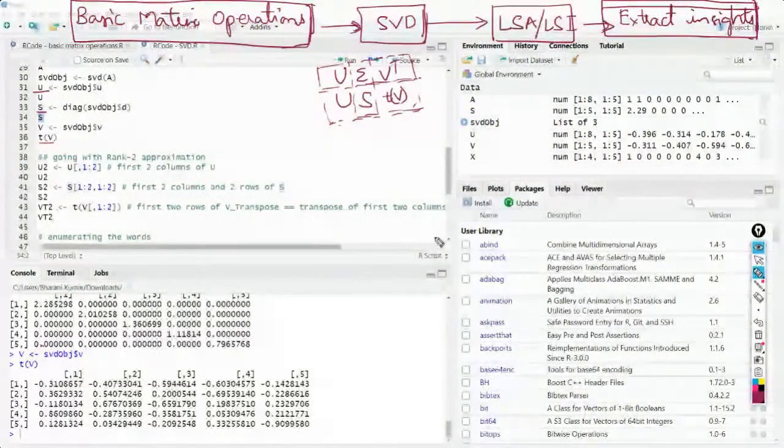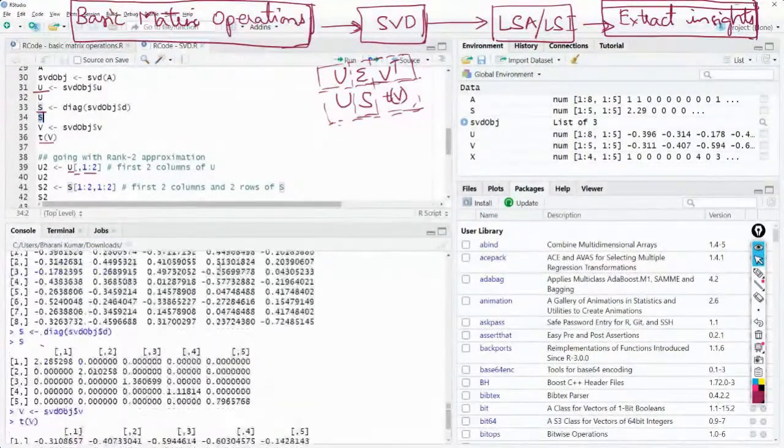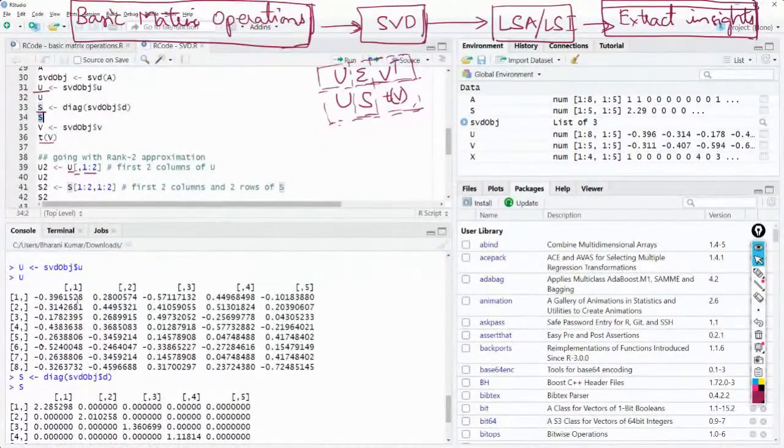Okay. Now, you take U. You take all the rows and columns 1 and 2. You take all the rows, columns 1 and 2, and assign it to this U2.